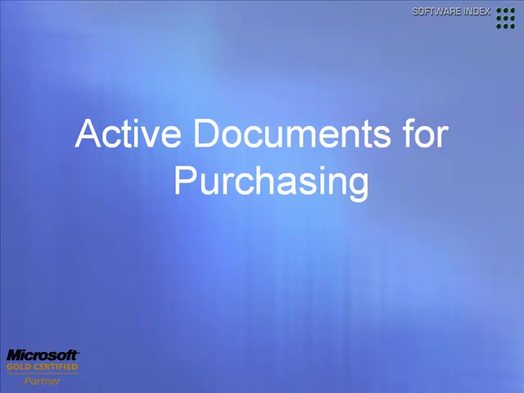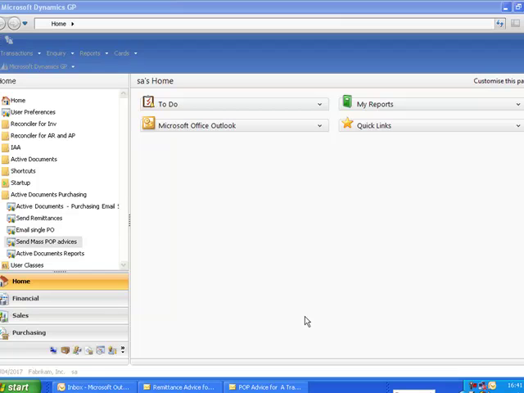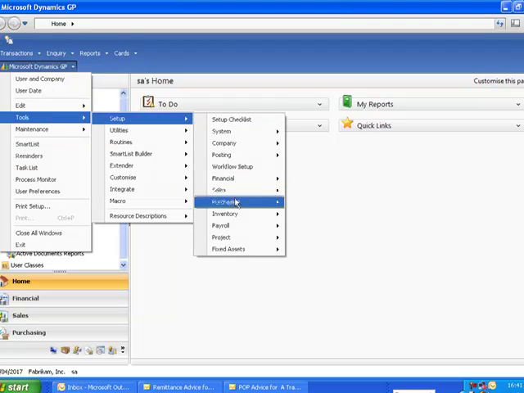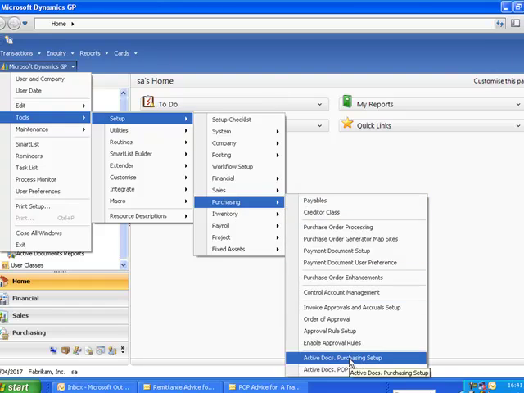Let's take a look at the software. Before we can start sending our remittance and POP advices via email, we need to carry out some setup. So we'll start in Tools, Setup, Purchasing and Active Documents Purchasing Setup.